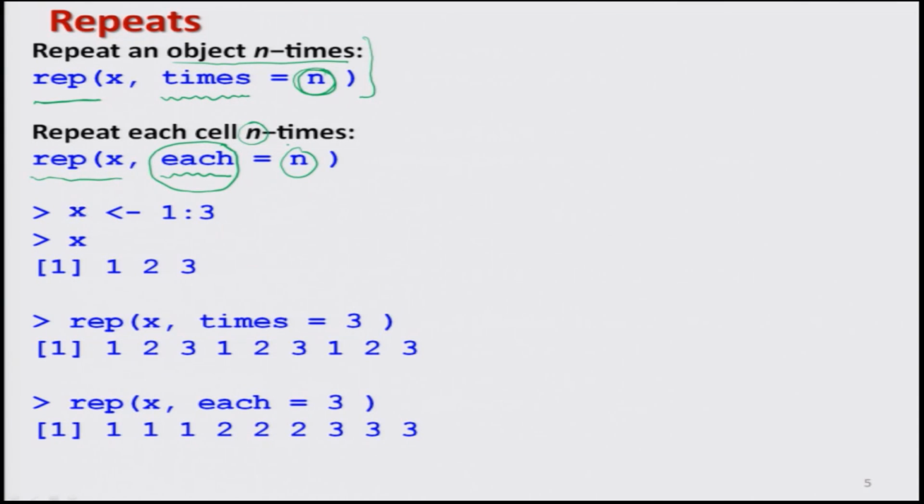What does this mean? Let us try to understand by this simple example, where I define a variable x, which is a sequence 1, 2, 3. So, you can see here, this is the outcome. Right. Now, I try to use the two commands. Let us call this command number 1 and this command number 2.